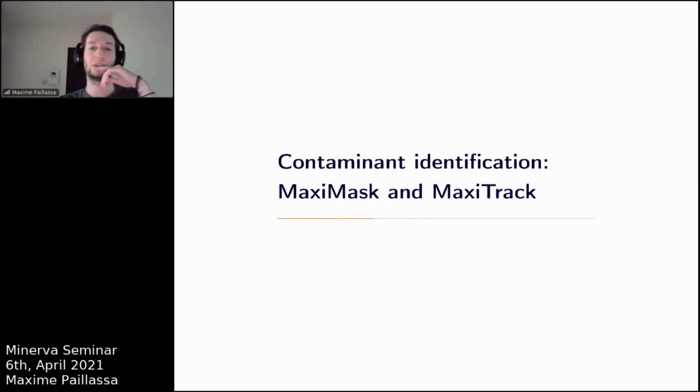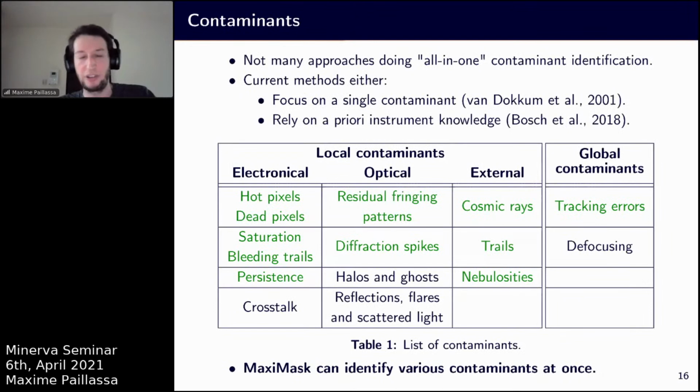And so now I will talk about the first part of my PhD work, which was devoted to contaminant identification. So in the literature, there are not a lot of approaches that do all-in-one contaminant identification like we aim to. Current methods either focus on a single contaminant, like Van Dokkum et al., who developed LA Cosmic, which is software to detect cosmic rays in images, or rely on a priori instrument knowledge, like for example the HAC pipeline. But they cannot apply to a wide variety of images like we want to do.